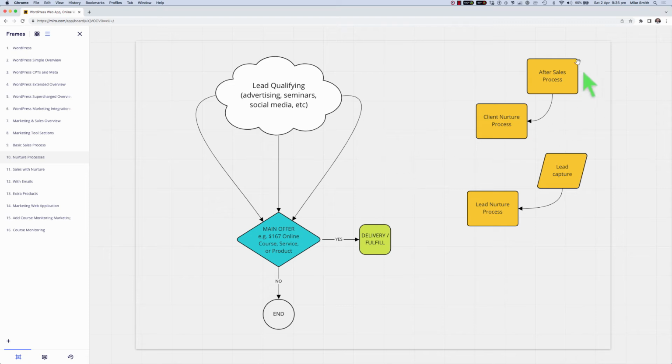So we start to think about an after sales process and a nurture process for those customers. It's always easier to retain a customer than to get new customers. So adding an after sales process and a client nurture process means that we don't have to spend so much money on lead qualifying, advertising, seminar, social media, etc. And even so the after sales process is if there's a yes to this purchase, and even if it's a no, before they leave your store, maybe you could convince them to at least give you their email address so that you can contact them further.